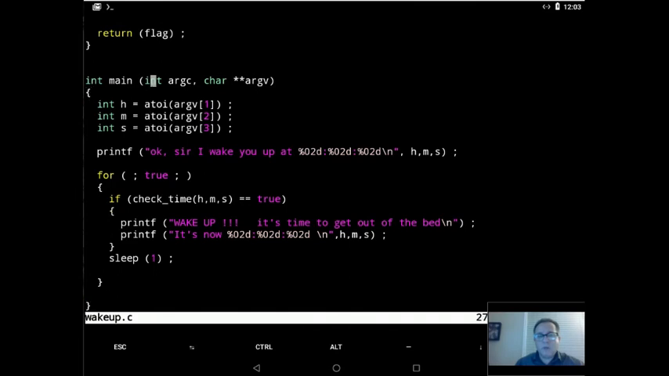In the main program, I'm going to receive an argument count and some argument variables. Those argument variables: the first one, when I launch my program, will be the hour I want to wake up, then the minute, and then the second. All of those arguments are going to be converted from ASCII to integer, and that integer will be stored in an int variable: ASCII to integer, the integer is going to be put in H, M, and S for second.